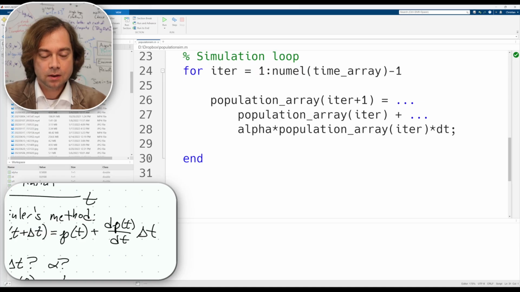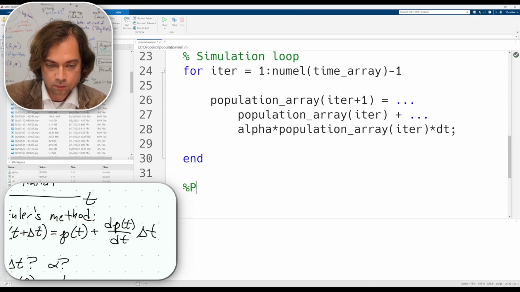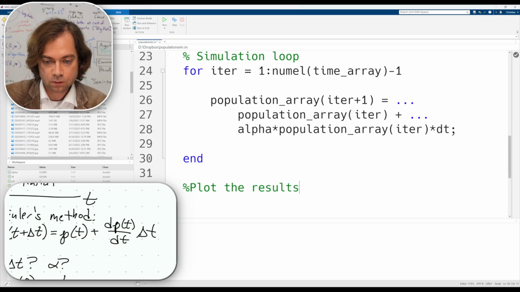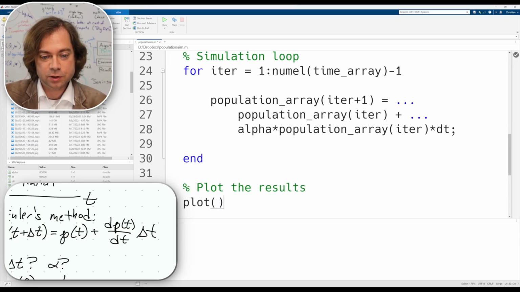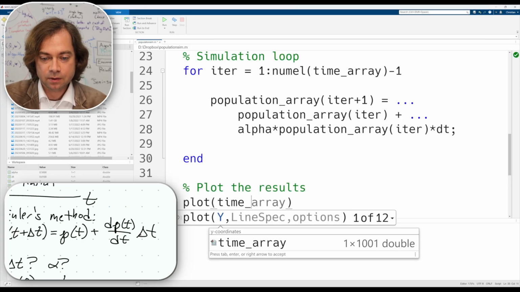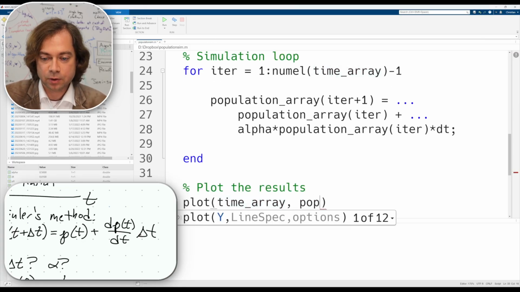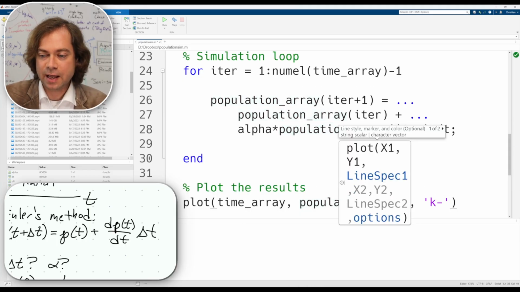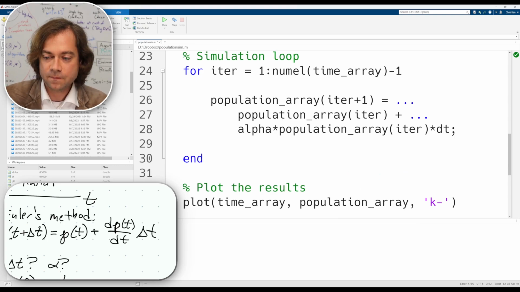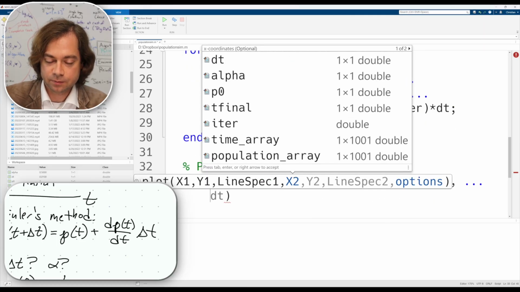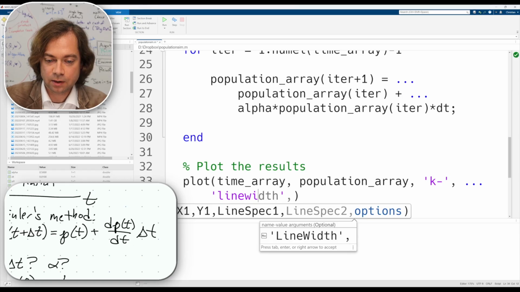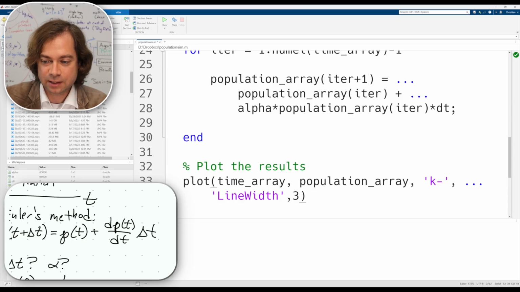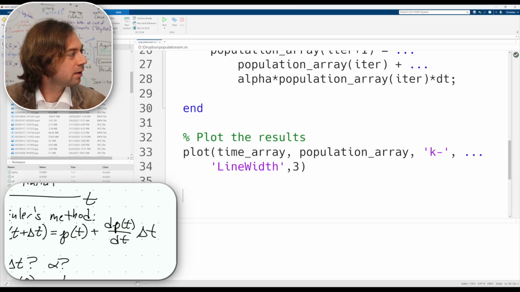Okay. Now we're going to plot the results. I'm going to use the plot command. I'm going to plot our time array on the x-axis, the horizontal axis, and the population array on the vertical axis. I'm going to make a nice black line. And just because it'd be hard to see over Zoom, I'm going to add another parameter here. You could say I want the line width here to be, I don't know, 3. That's pretty thick.